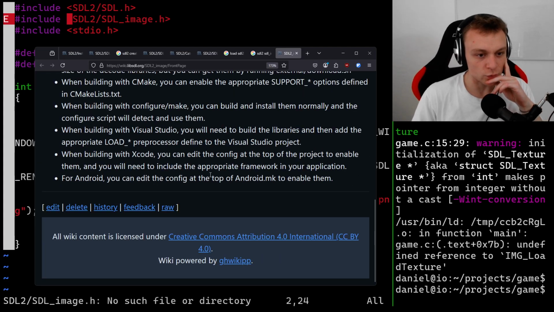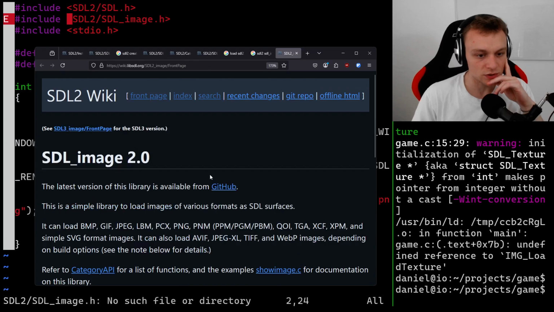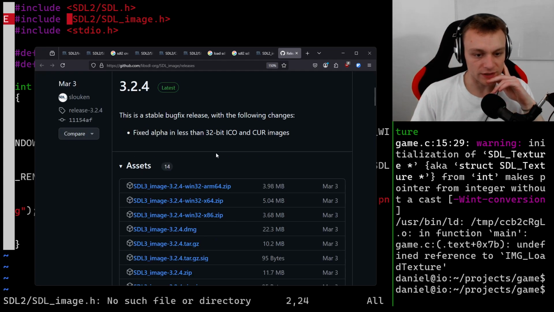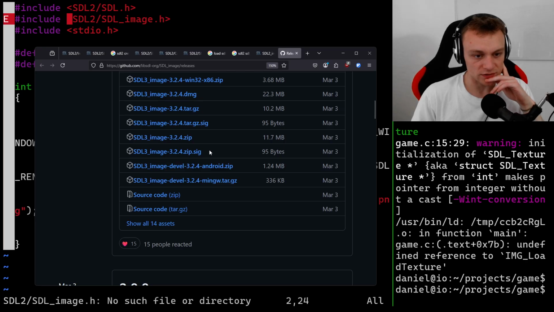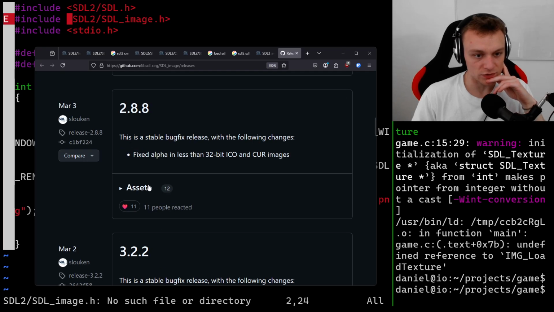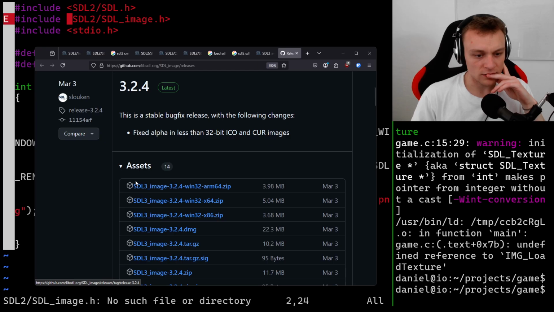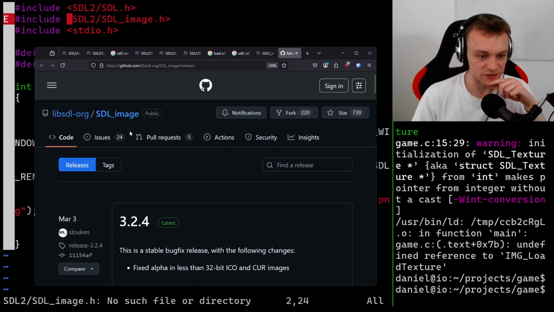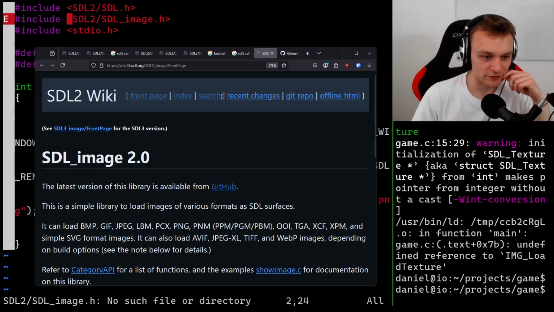But now we somehow need to work with that library. It is available at GitHub here, and we can download it here. There's SDL3 image, but we're using SDL2. Will this result in some kind of conflict? What about SDL_image? Is there something like this? No.